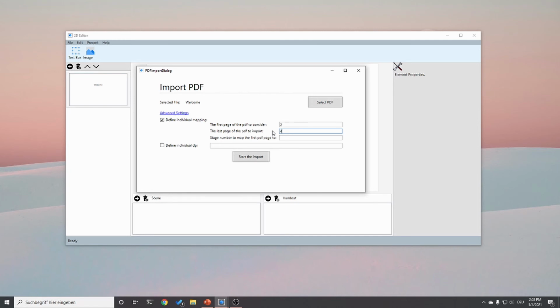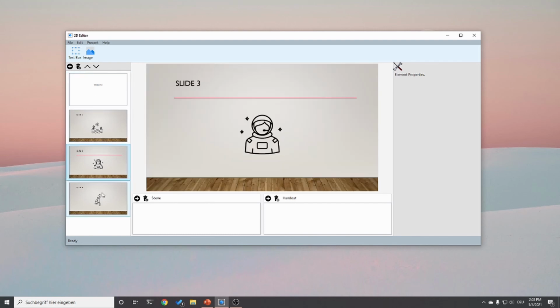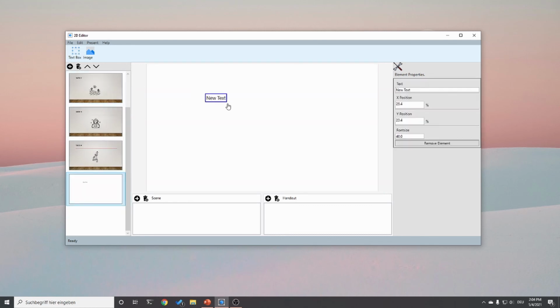The last parameter here specifies the Impress presentation stage that is intended to contain the first imported PDF page. Let's set this value in this case to 2 to start the import right behind our already existing welcome page. Then, starting the import with these settings, you can see that the result is the way we wanted it to be, so we only imported the 3 content slides here.